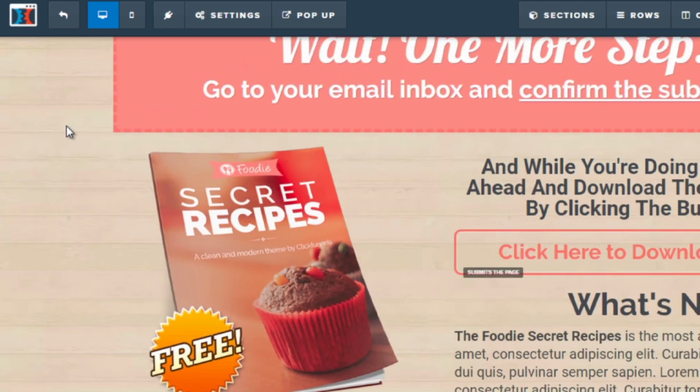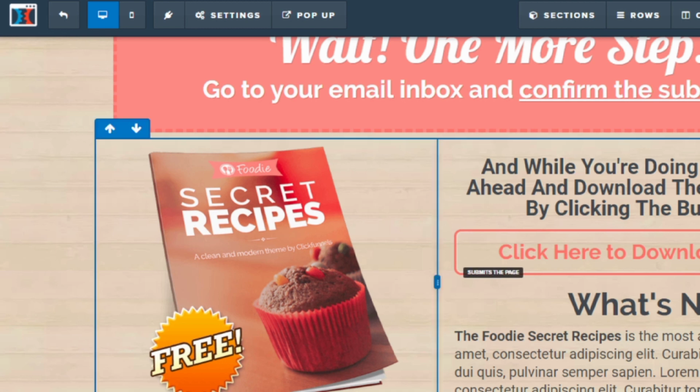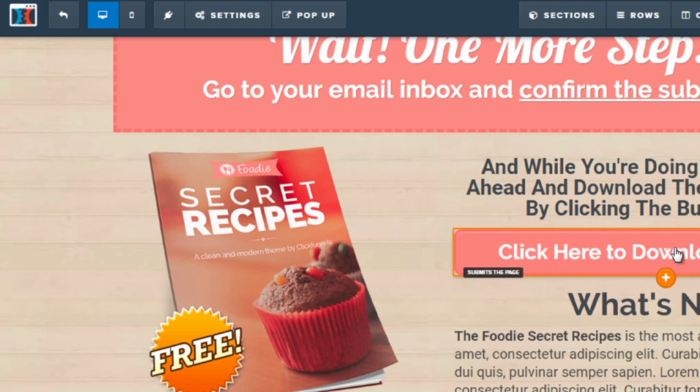So if you're doing something like double confirmation, which means they have to confirm their subscription before they actually get something, sometimes in that case you might have 3 different pages. So you might have the view content page, the second page, and the third page. The third page would be the actual opt-in or the lead. Now in this case, it says click here to download. So this is our page for the lead.